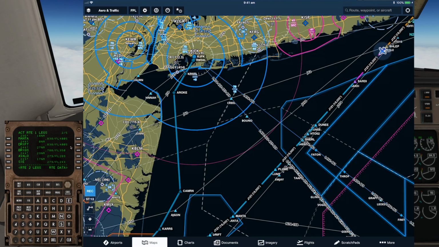So we will do that. And so I could actually type that in. Let's put keyboard mode on. And what I'm going to do, actually, I want to start the descent at Dunny. I don't want to be at flight level 200 at that point. So let's aim to be there by Manta.